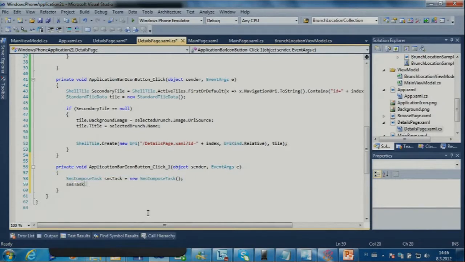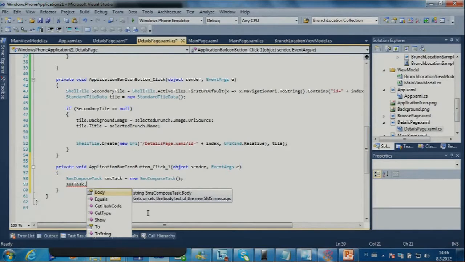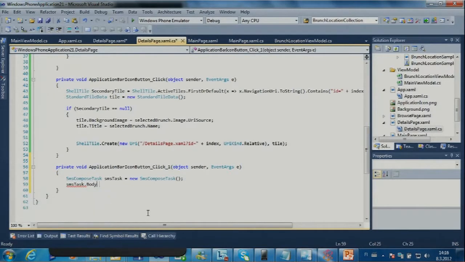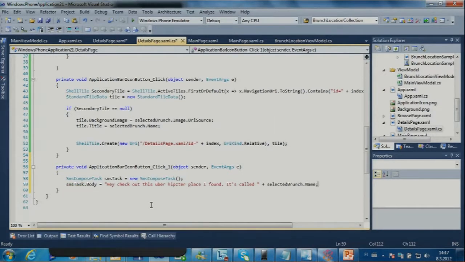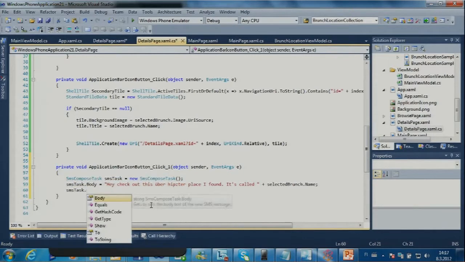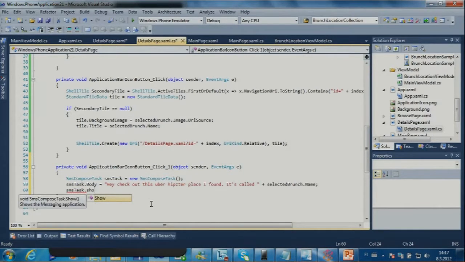So what you do is you define, in an SMS case, you just have body and to. But in emails, you have CC, BCC, and title, and so on. We're going to say, hey, check out this uber hipster place I found. It's called, and let's put selected branch name over there. Now, we cannot go and say SMS task dot send. We say dot show. So what this does is open up the same type of UI they would get if they went to the messaging application.